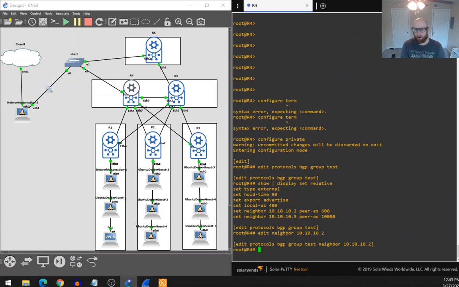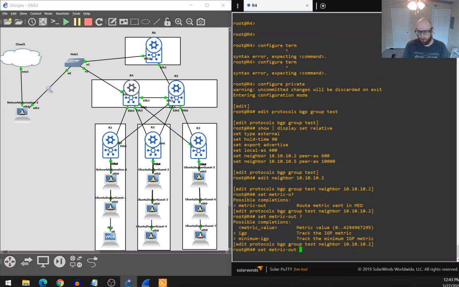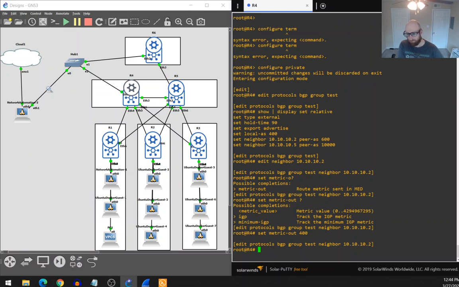like that, now I can do set metric out. And let's take a look at what this says. Yeah, route metric sent in MED. So they're using jargon to describe jargon. I wish they would just use MED or multi-exit discriminator as it says in the RFC, but unfortunately we've got to learn the Juniper jargon to be able to configure the BGP jargon. Okay, so let's set the value to 400. Okay. Perfect.